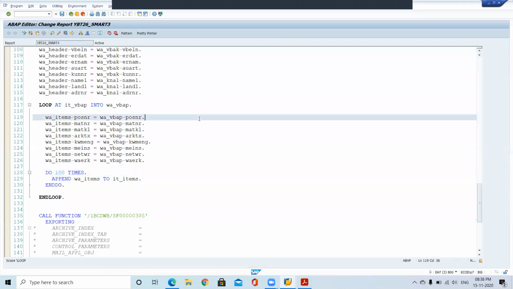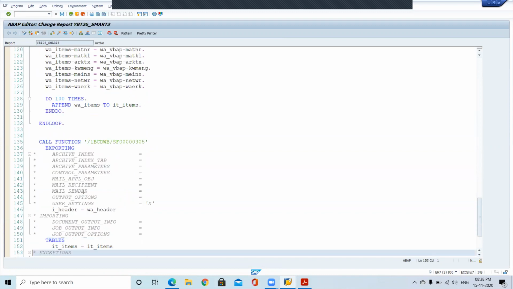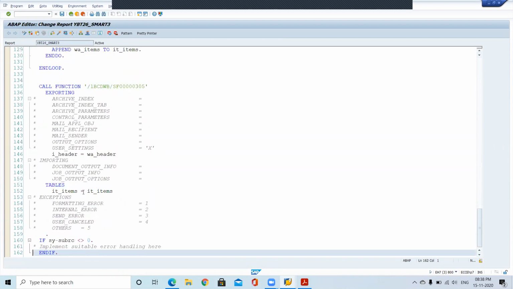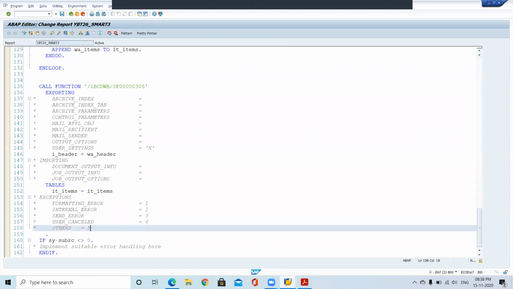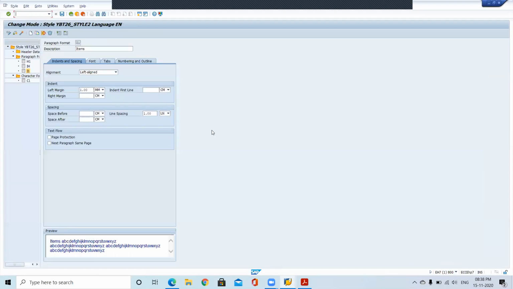So till now we checked all those features at the smart form level. What features are available? One by one we are checking. At the same time, if you have a default printer, like every time I'm just giving the printer as LP01.